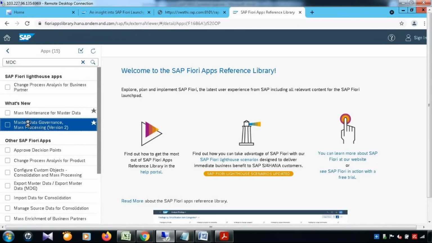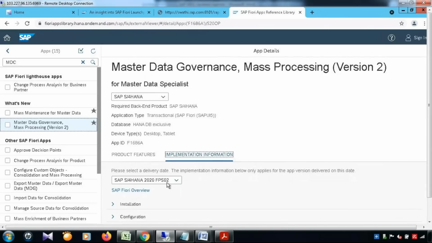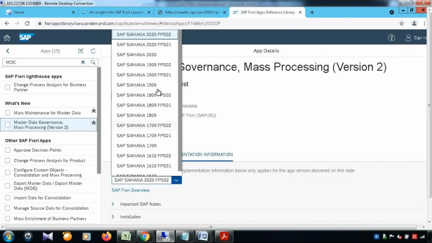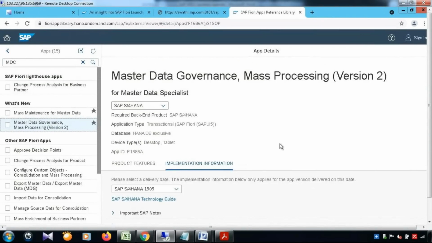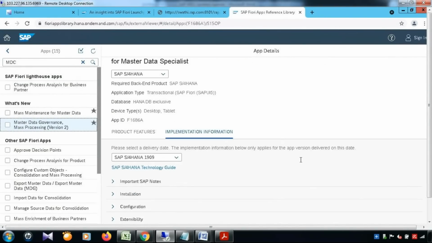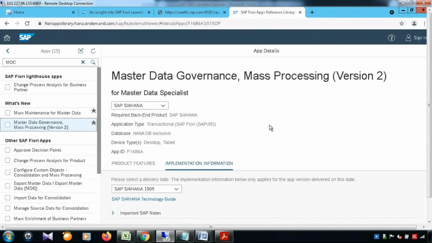Okay, this is the one. Now I can go to implementation 1909. Okay, now you see, this is one reference document or reference site where, let's say I want to implement mass processing and consolidation.